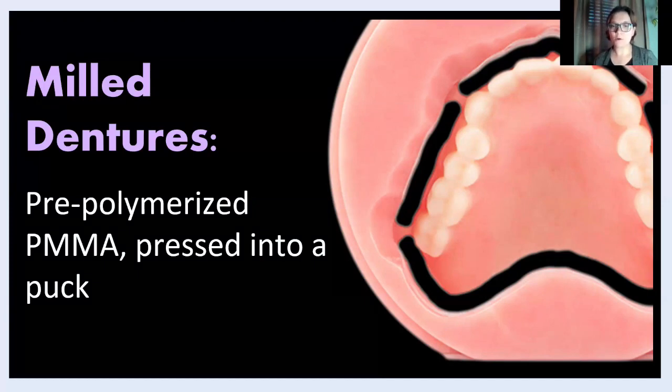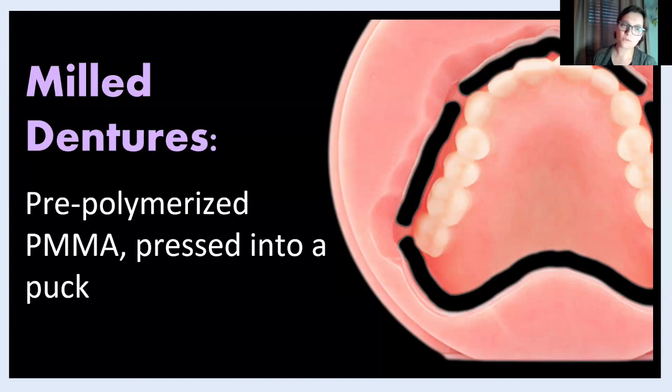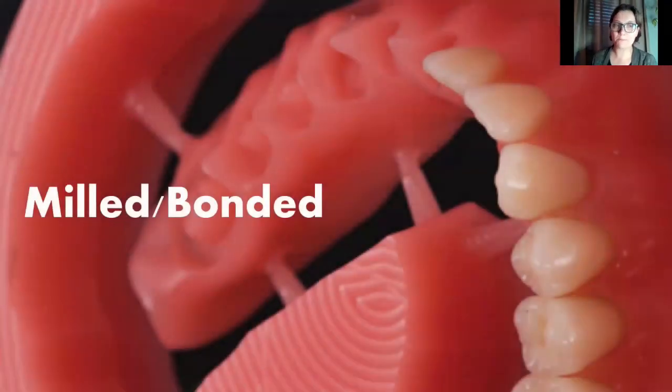And so you get a more precise fit with milled dentures than you would with a conventionally processed denture because of that. So it pre-polymerizes before the denture is made. When you mill that denture base, you can just mill the base alone and create these little sockets within it, and then bond carded denture teeth. And so now you're using these conventionally carded denture teeth with a milled denture base.